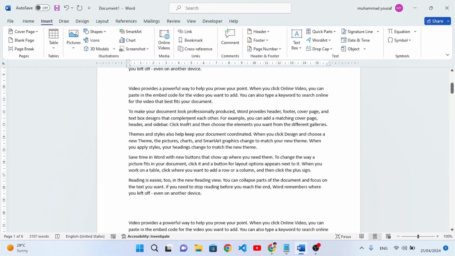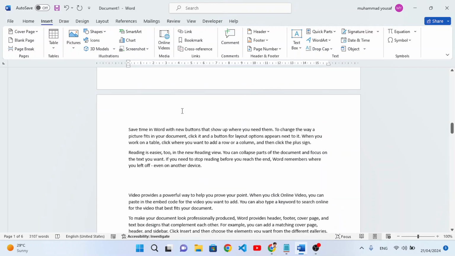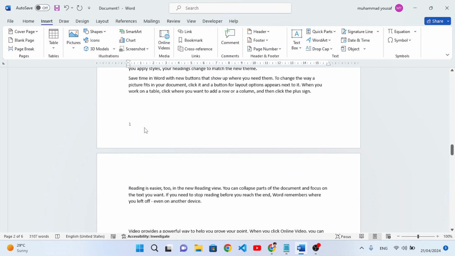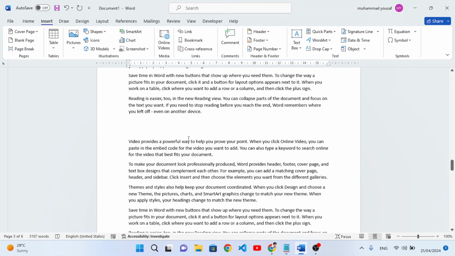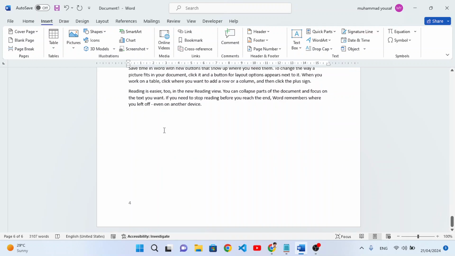So now let's move. Okay, this is the first page. See, the page number has been removed, and also from the second one, but in the third one it has started from the first page number, second, third and fourth. That's how it is working, to set up the page number from a specific page in a Word document in MS Word.